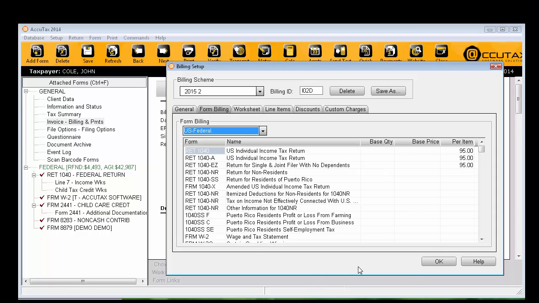To charge by base or per item is solely left up to you. What is the difference between the two? Charging by base price. The base quantity column is where you will enter the number of forms included in the base price. For example, if a customer comes in with 3 W-2s, you can set the base quantity at 3 and the base price at $5. And no matter how many W-2s you enter on the customer's tax return, the customer will only be charged $5.